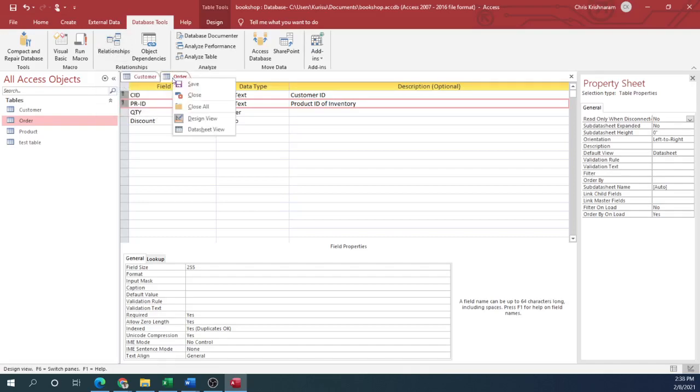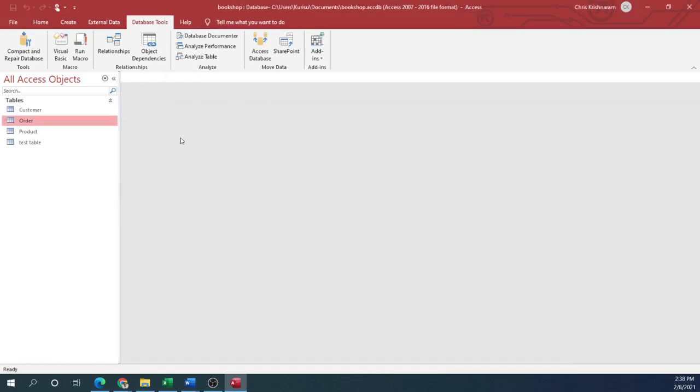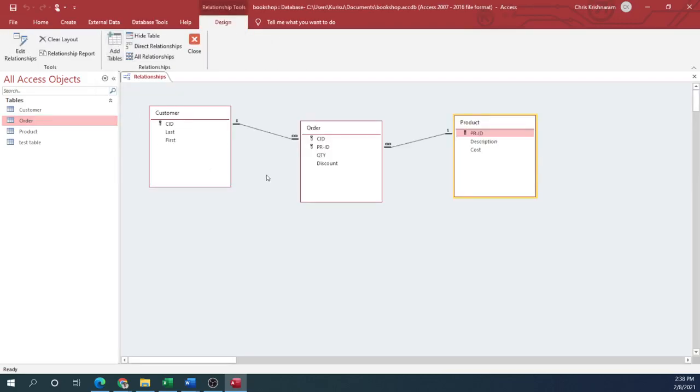Remember, we need to close anything that we have open first before we can do anything. So anytime you are editing a table, close the other tables. If you are editing a form, a report, a query, a relationship, close everything. Don't have anything open. If you have it open, it will give you an error that you need to close that table or so on. So the relationship icon, you click on relationship.